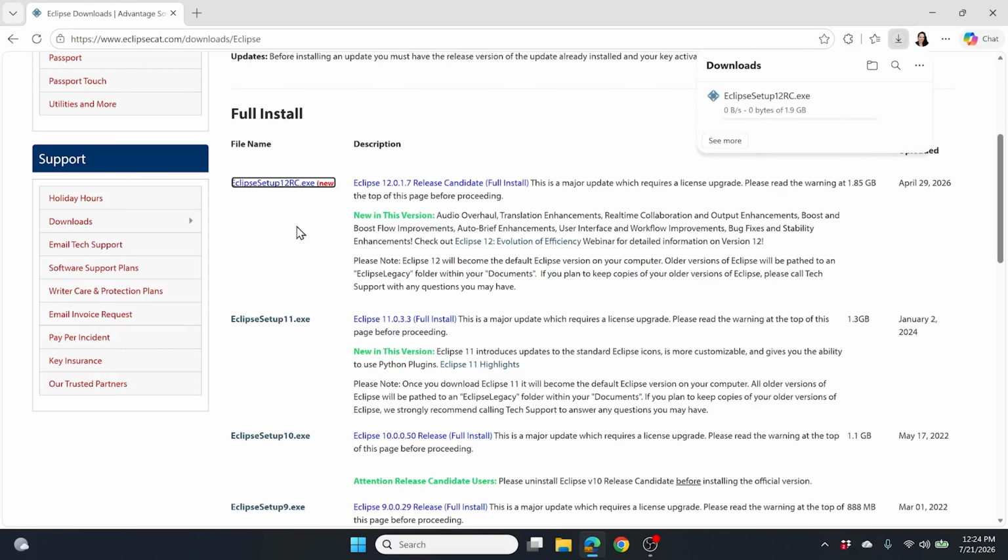When I click on the file, I may be prompted to run or save the installer. If that's the case, I want to choose Save. In this case, my system has automatically begun simply downloading the file for me. I'll need to wait for the file to completely download to continue.